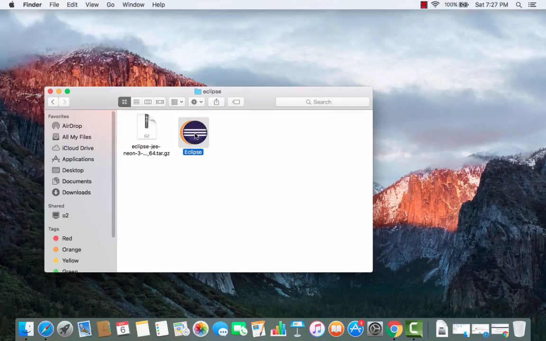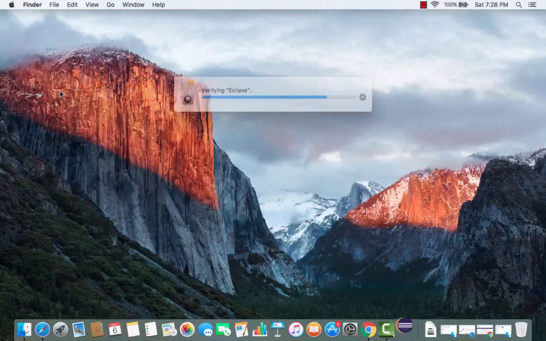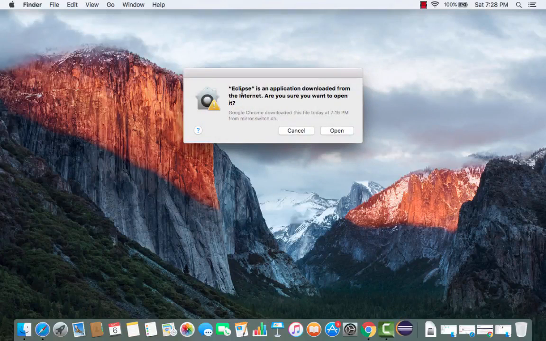Some people like to move it to the applications folder, and it's totally fine. So you can just select it and move it to the applications and start it from there, or otherwise if you don't want that, you can start your Eclipse from here also, right? So I'm going to double click on this icon, and for the first time when Eclipse starts, maybe it will give you this warning which says Eclipse is an application downloaded from the internet. Are you sure you want to open it?